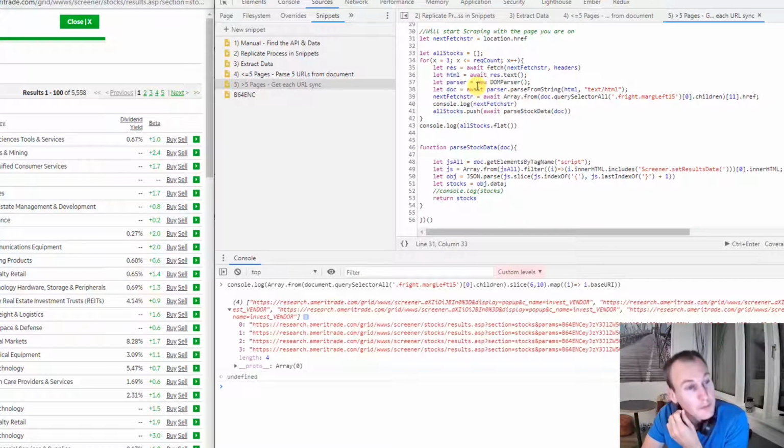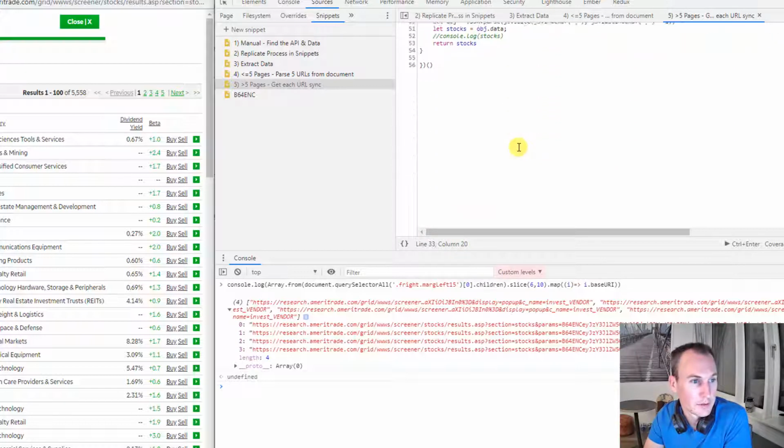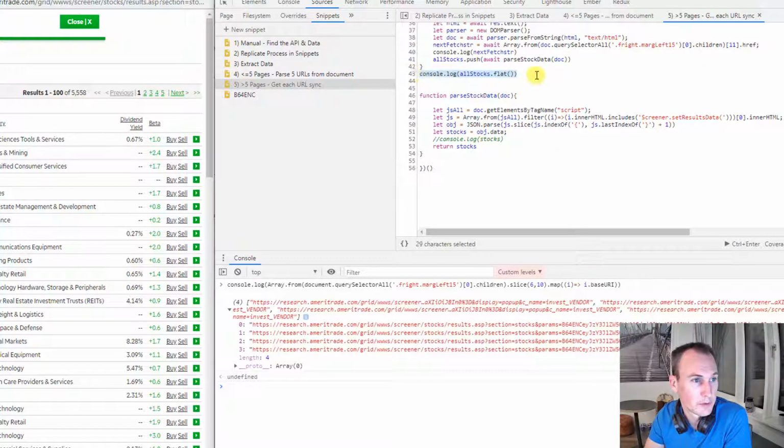And from there, I'm just creating an empty array. We're iterating up to the request count, and then doing the same process, right? And then we get the next fetch string and we set it each time. So we're grabbing the URL that's behind there, that little link. We push the stock data into our main array, and that's it. At the end, we are going to log it to the console.